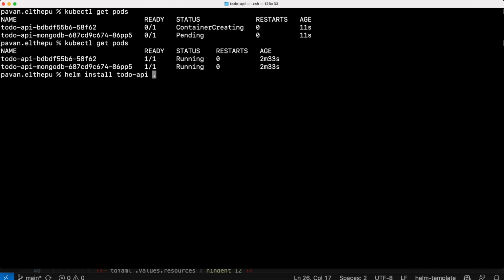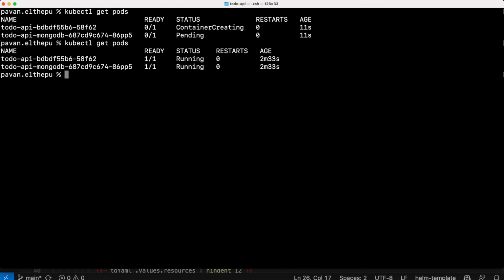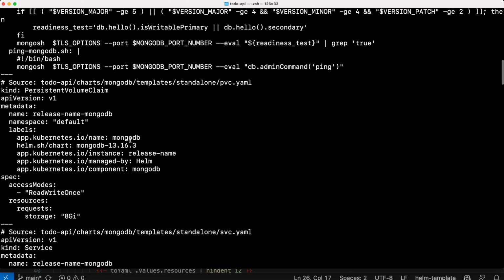Please note that by default, when we run this command, Helm takes the values.yaml file from the root directory, but we can give any other file with the -f. So when we run this command, Helm reads the manifest from the templates directory and the configuration from the values.yaml and generates the manifest files with these values. Then Helm sends this generated manifest to the Kubernetes API server. Then Kubernetes takes these manifest files and creates the desired resources in the Kubernetes cluster. If you want to see what manifest gets generated, all we need to do is helm template dot. These are the manifest files that Helm generates.